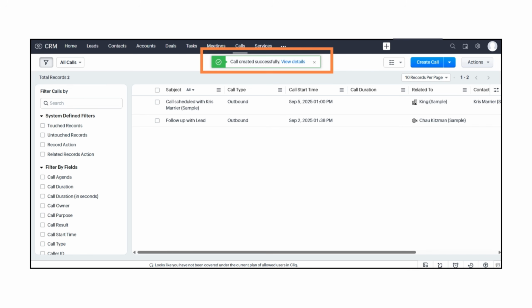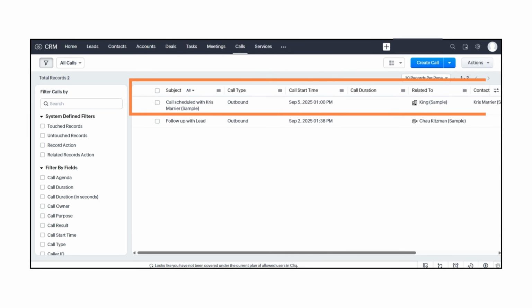You'll see a confirmation message that the call has been created successfully. Your scheduled call will now appear in the call list linked with the related record you selected. And that's it. That's how you schedule a call in Zoho CRM.